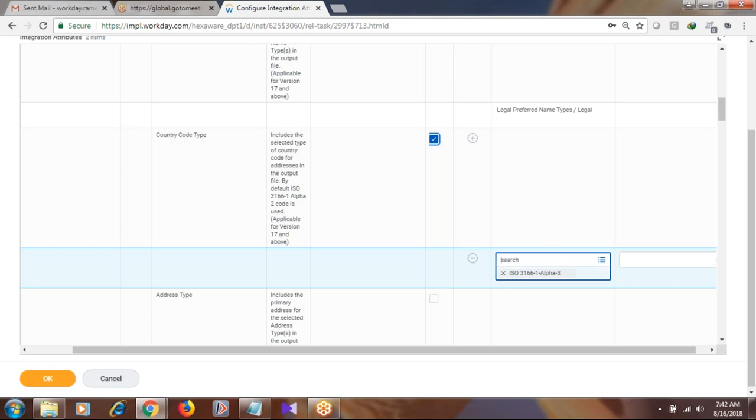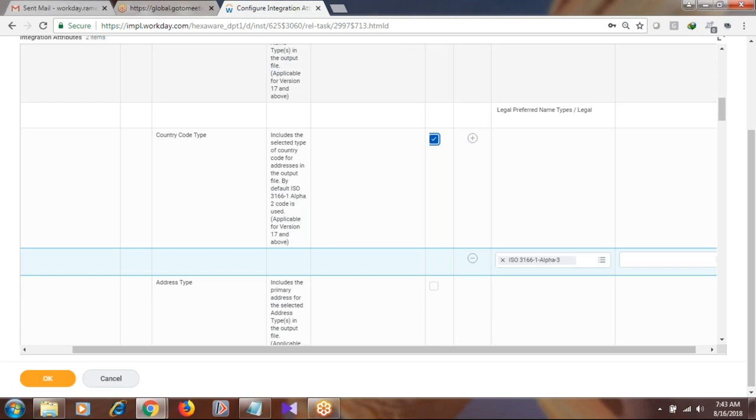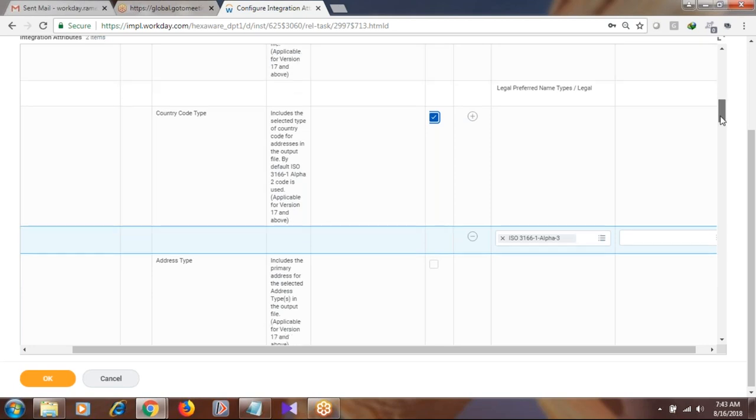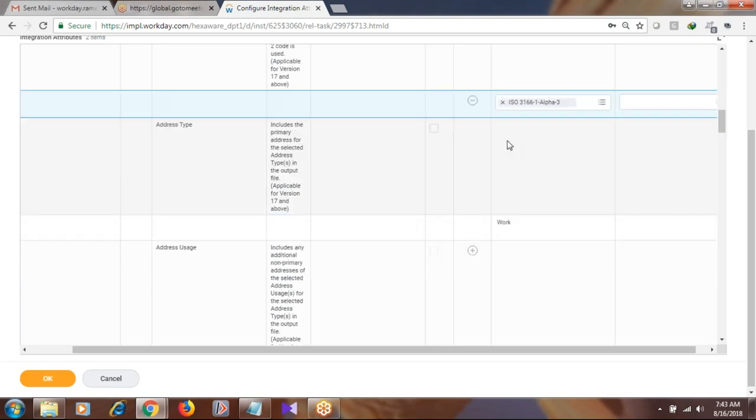Okay. Like a three digit number, it will give. By default, it's a 2-digit. If you don't select, it will take 2-digit. So these are some of the types, address type, whatever. By default, it's a work. If you want a home address, you can choose it. You can check this box.